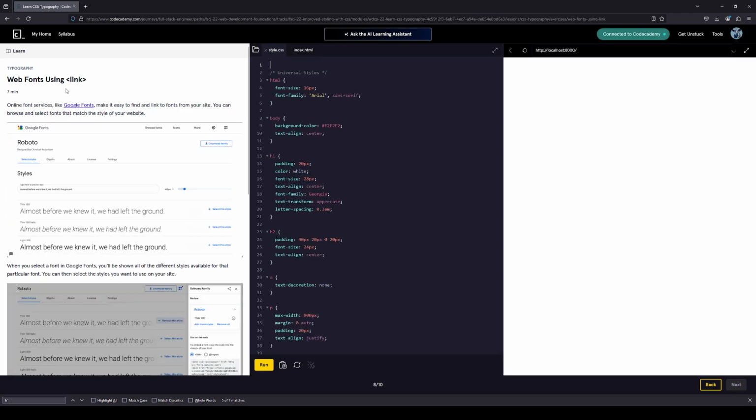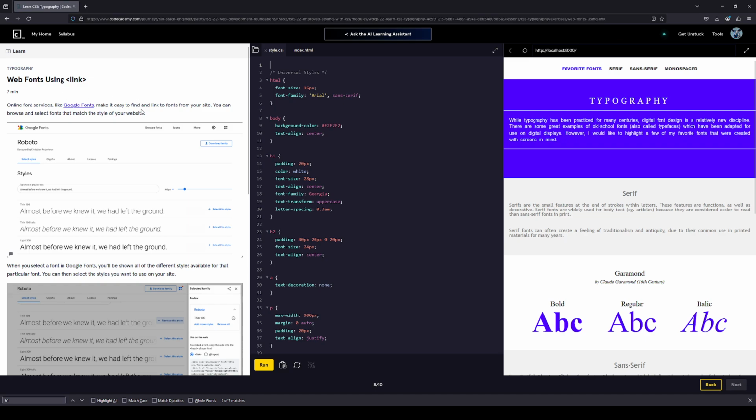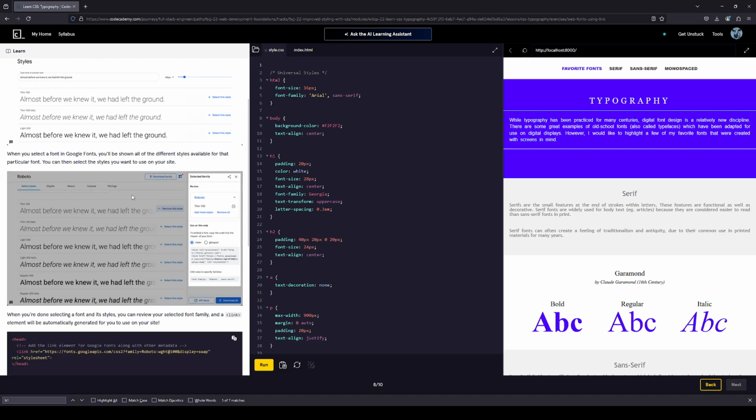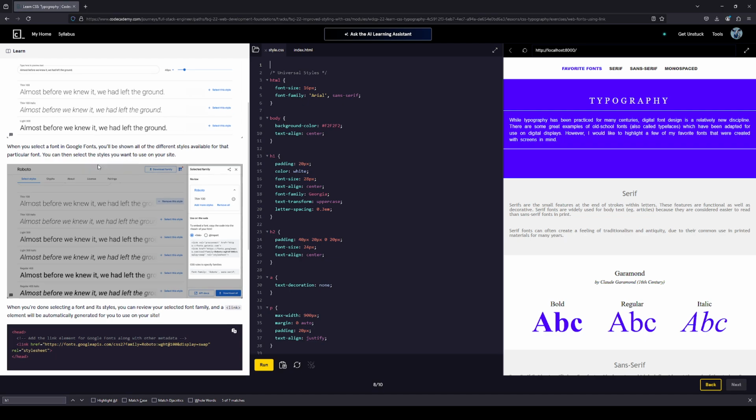Web fonts using link. Online font services like Google Fonts make it easy to find and link to fonts from your site. You can browse and select fonts that match the style of your website. When you select a font in Google Fonts, you'll be shown all of the different styles available for that particular font. You can then select the styles you want to use on your website.